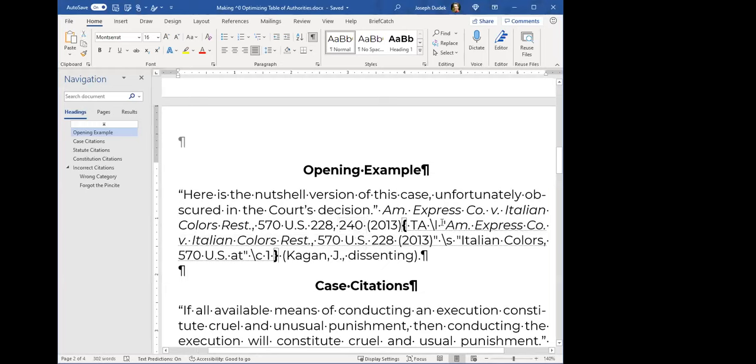Once we get past this quoted long form citation, we have this \s, which you guessed it, is for the short form citation, where you tell Microsoft Word what this citation is likely to look like anytime it appears in the document.